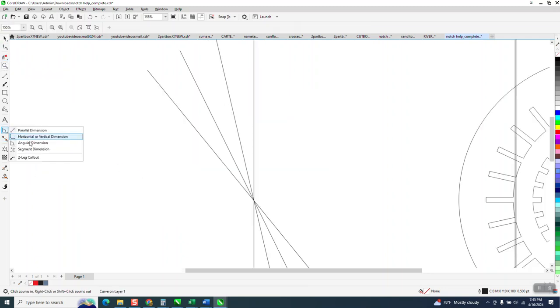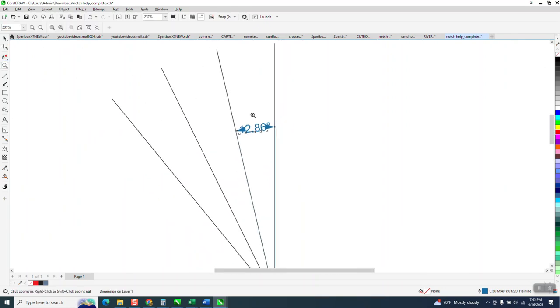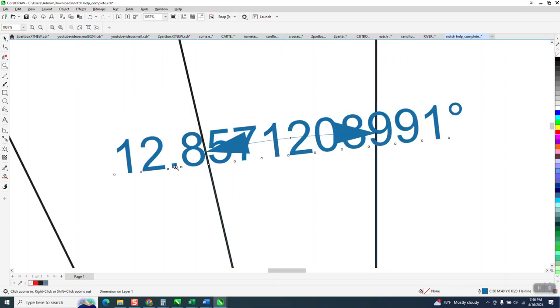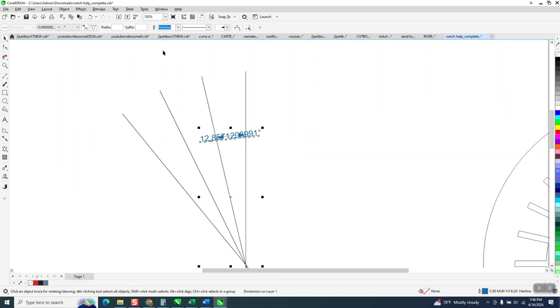If we take the angle dimension tool and go from the center to there and then move it over this angle, you'll see it's 12.86. So he thinks, or most people would think, it didn't take it. But if you grab that and put as many digits as you want, it made it. The angle is still 12.85712, blah, blah, blah. So it's accepting it. It's just not letting you see it because you don't need to see it. But it did accept it.